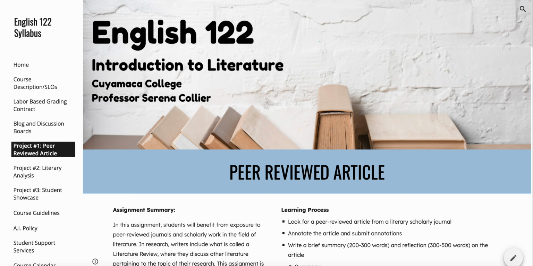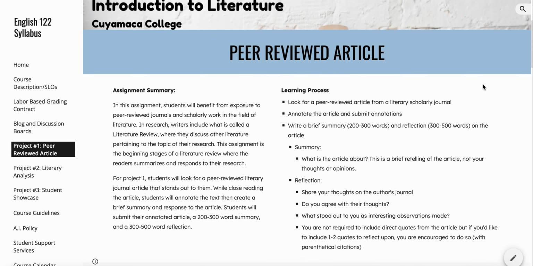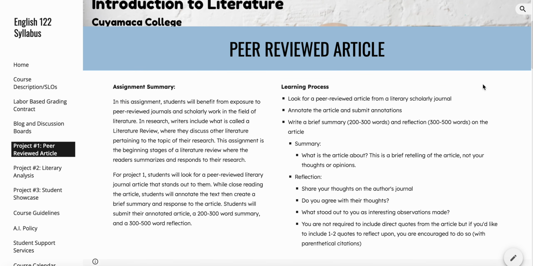We are ready to start our first project in English 122, which is a peer-reviewed article assessment. So for this short assignment, we're only going to be spending a couple weeks on it. You are going to look for a peer-reviewed article, something having to do with literature, and all I'm asking you to do is annotate the article, write a brief summary, and a reflection about the article.